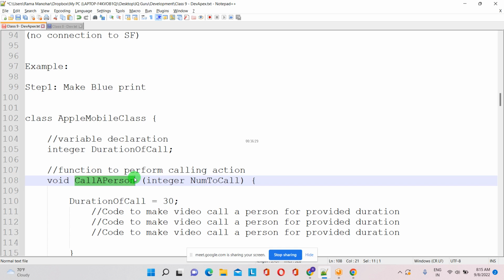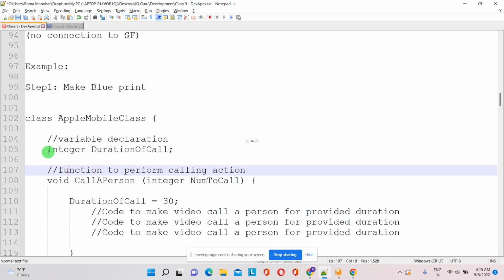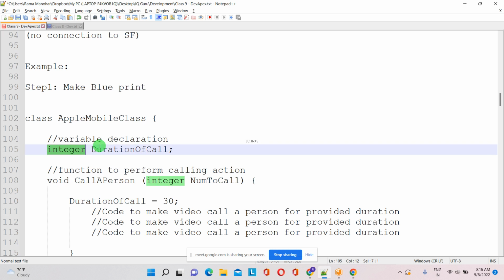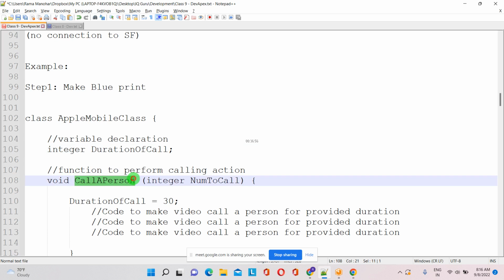Okay. So now coming to void. It's a keyword which is not going to give any result. For example, here integer duration of call we are giving. That means it's a data type, and we are telling it's a numerical data type. That's what we are saying. Coming to void, after void, we are telling call a person. Just listen. After void, we are telling call a person.